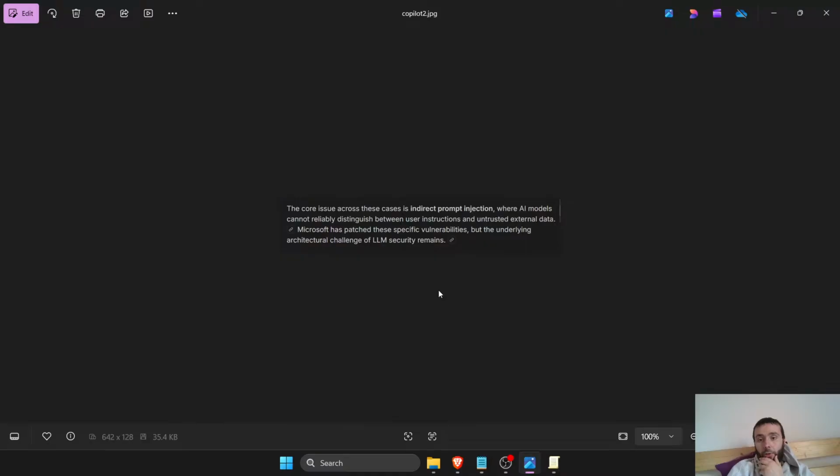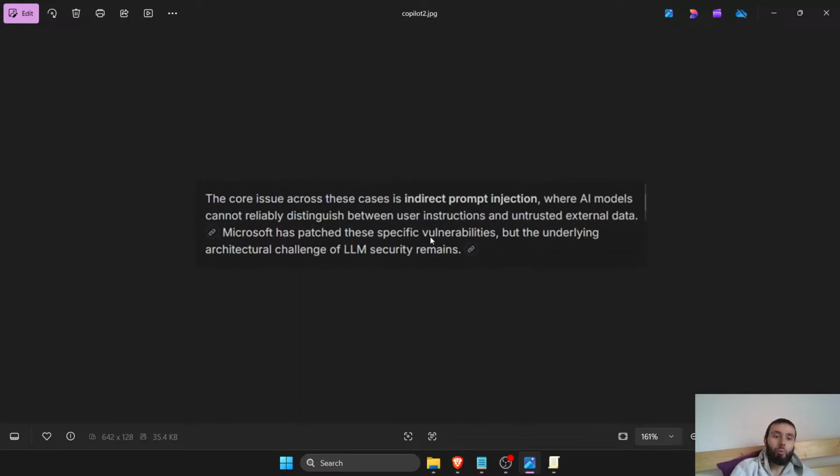So, the core issue across these cases is indirect prompt injection, where AI models cannot reliably distinguish between user instructions and untrusted external data. Microsoft has patched these specific vulnerabilities, but the underlying architectural challenge of LLM security remains.